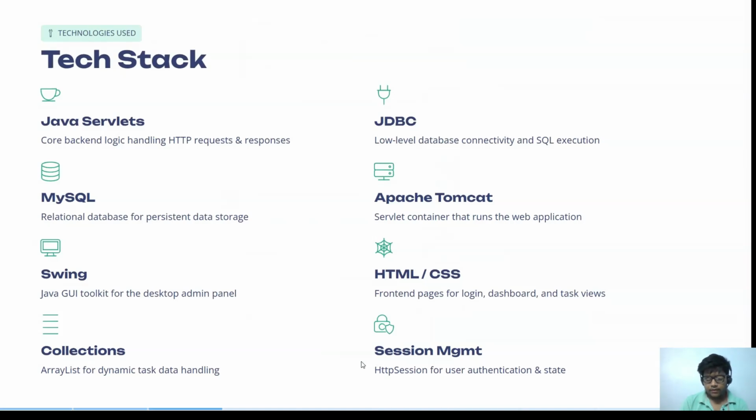Now, the next main component is JDBC. As you know, JDBC stands for Java Database Connectivity. It is used to connect Java applications with different kinds of databases such as MySQL, MongoDB, etc. I used JDBC to perform CRUD operations such as insert, select, update, delete. Most crucial, where is all the data stored? The data is stored in MySQL, which is used as a relational database. It stores user data and task details such as deadlines and task status.